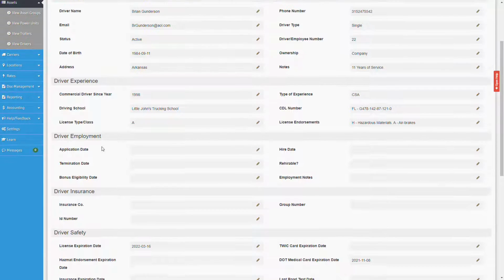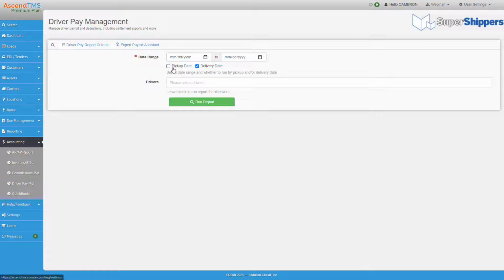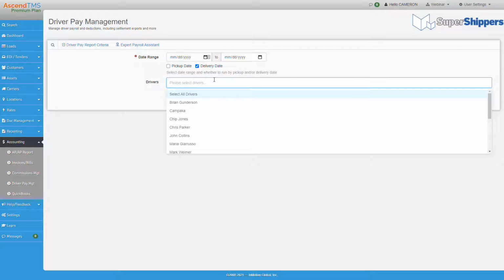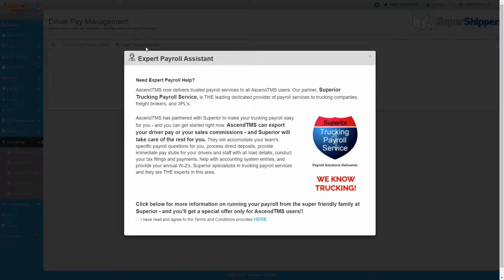And then once you have those all set up and they're added to the respective loads, and you've got the correct balances set up and everything, under your accounting, driver pay management, you'll put in your date range, and then you'll either be able to do it for all drivers or a singular driver to be able to pick or export that driver pay settlement sheet.